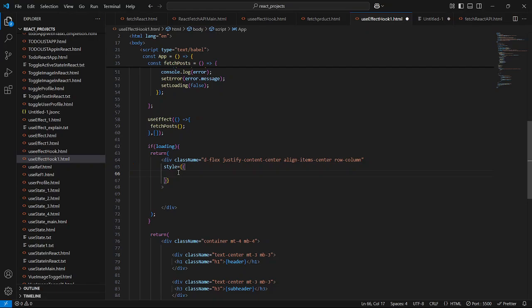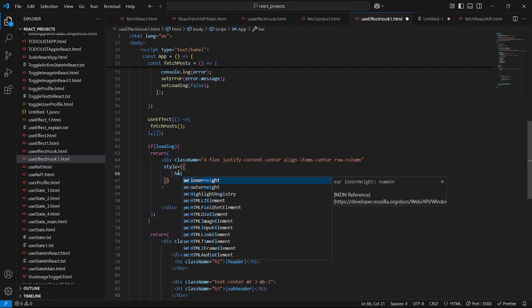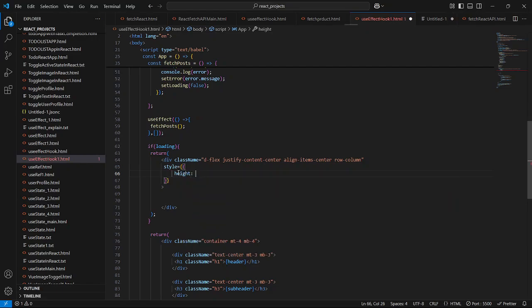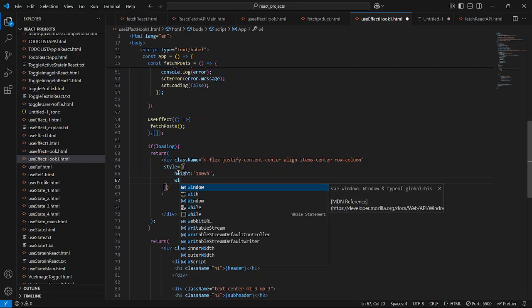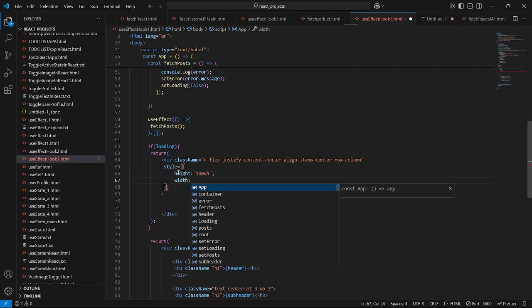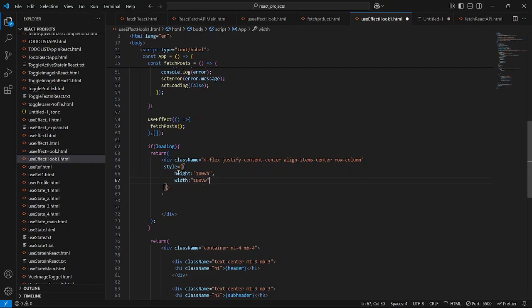Just now we will say height. Height I'll give as 100, that is 100vh. I'll give a comma, and I'll give the width also. I'll give the width as 100vw, put a comma.